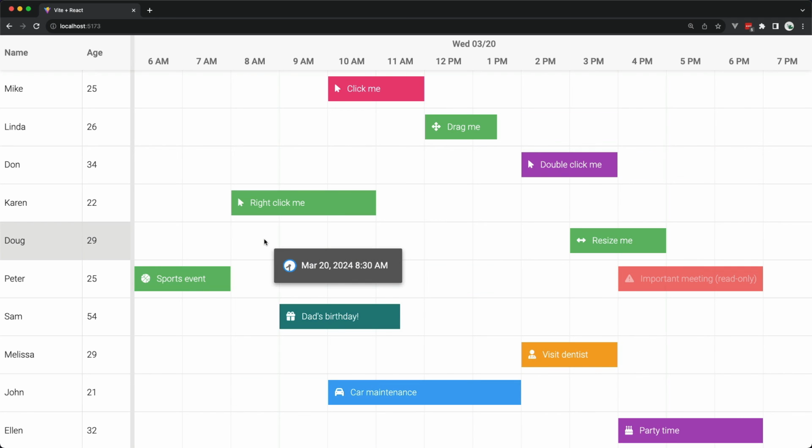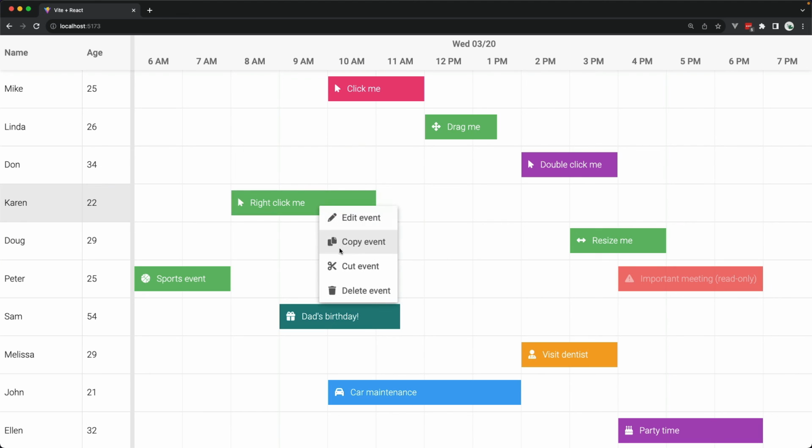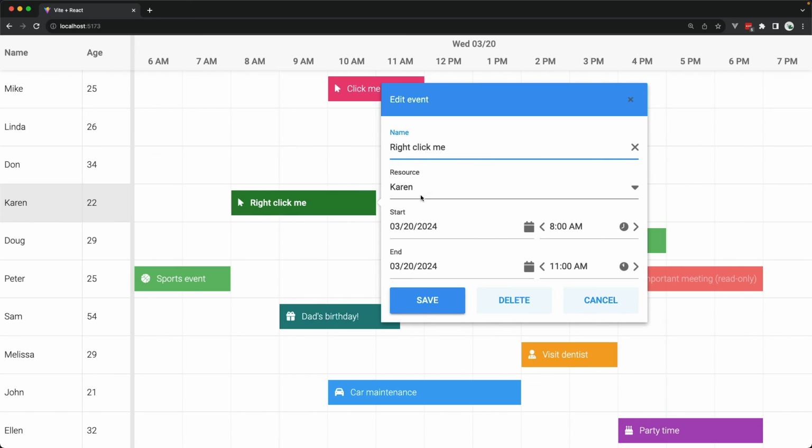To wrap things up, this is just a brief introduction of how to get the Bryntum scheduler set up for your React.js application. There is still plenty more that you can do with this amazing package. Things like customizing the context menu when you right-click on an event, or customizing what fields display in the event editor when you double-click on an event. Be sure to tune in to subsequent videos to learn just that.